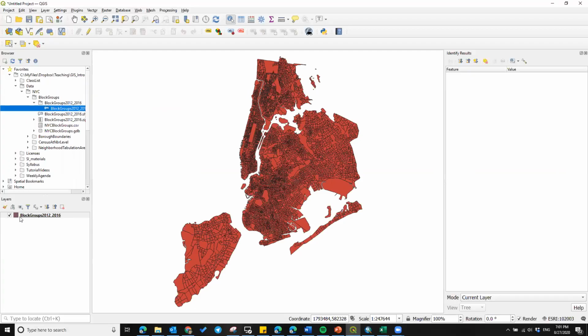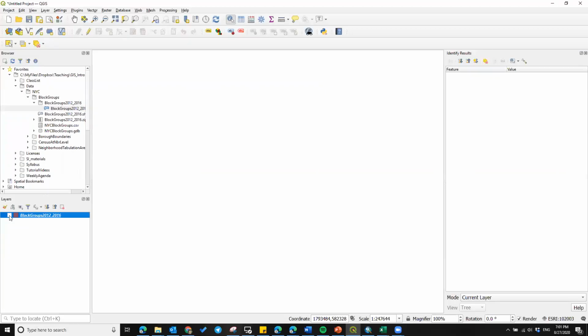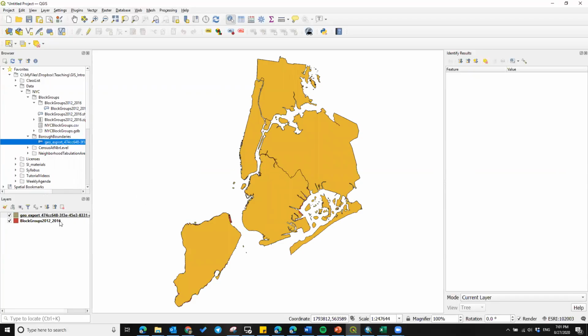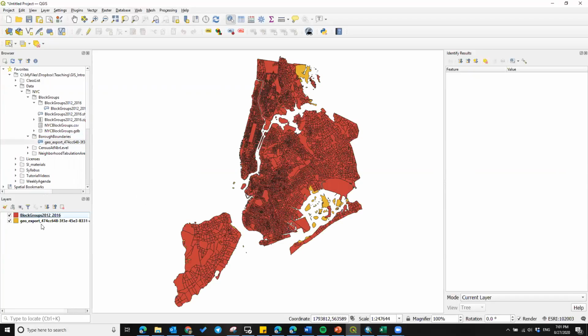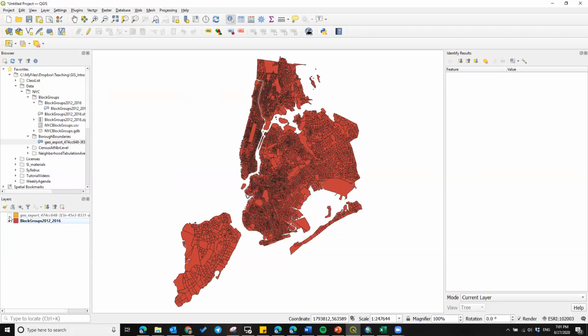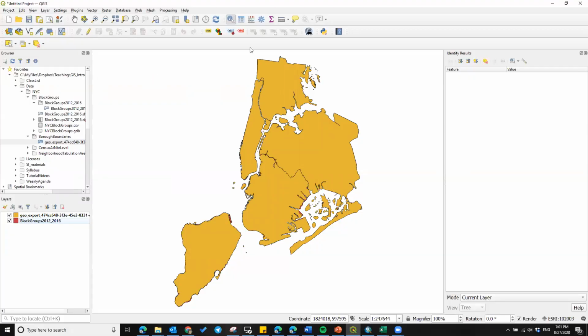Layers window, and now you can turn on and off this layer, or if you had multiple layers, for example, I'm going to add another layer that I have here. This is, I think, another layer for the city. Now I can also basically reorder my layers or turn on and off. So this is the basics of importing layers.